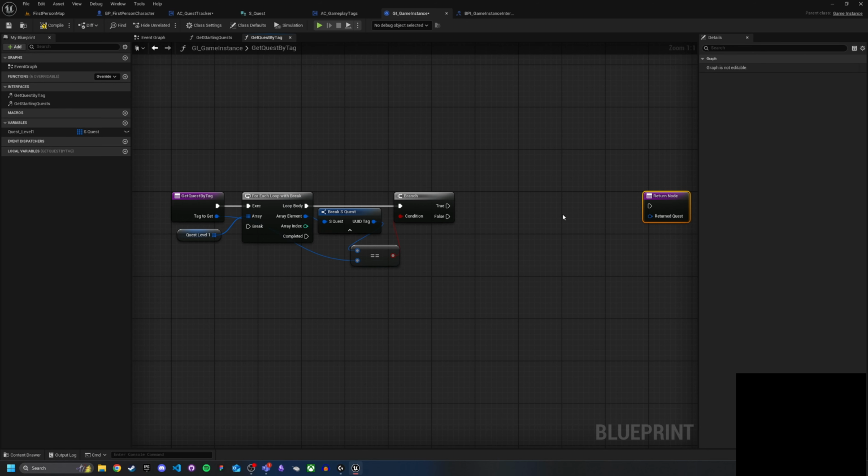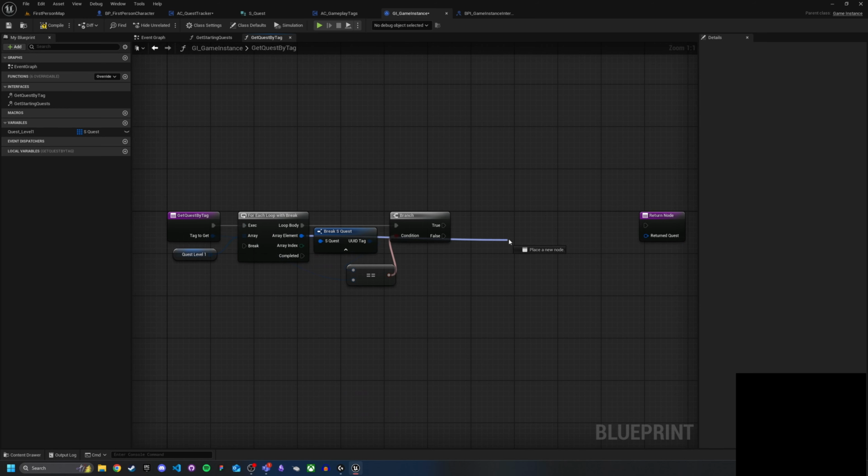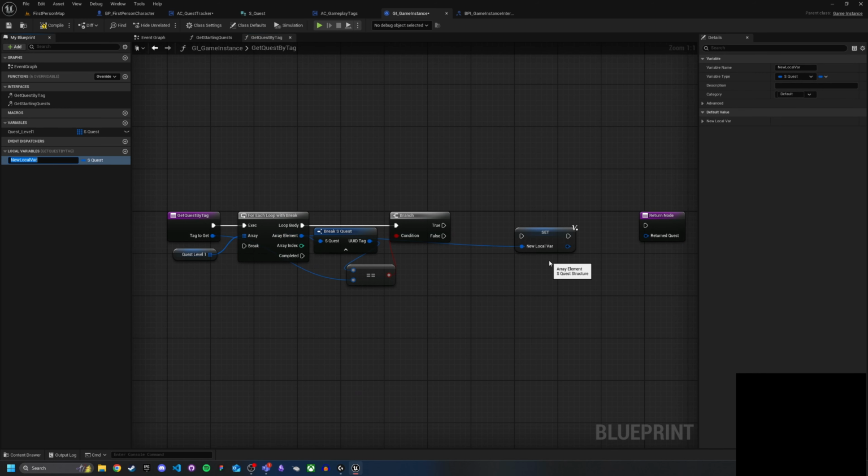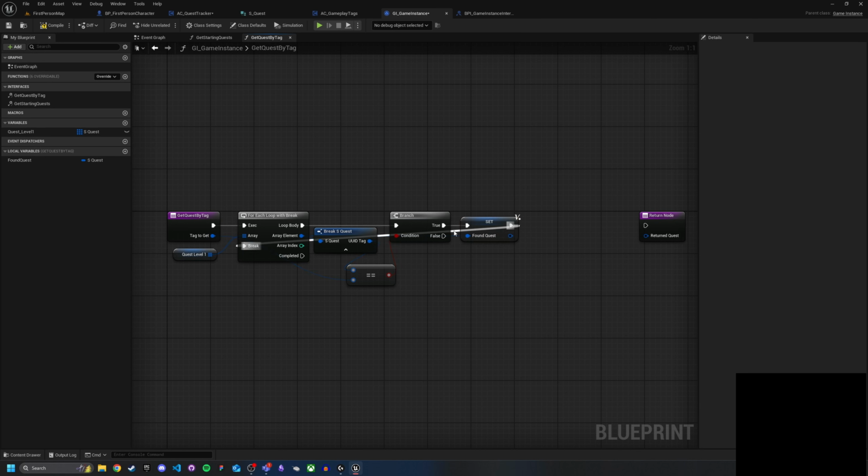Once we have a valid matching one, we're going to want to promote this to a local variable. Local variables are only stored inside of the function they're currently working in, so they get cleared every time the function is done. But they're great for storing information on a temporary basis, just to make sure that you have access to it elsewhere. On this local variable, which we'll just call found quest, when it hits true, we're going to break our loop here. So let's do a couple of these.